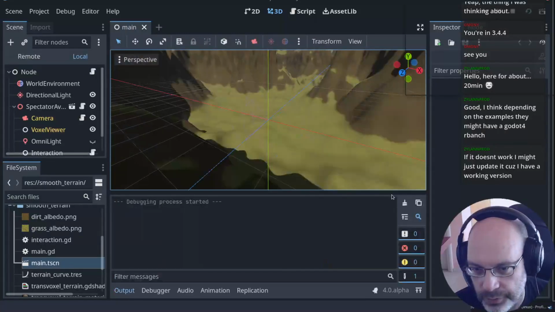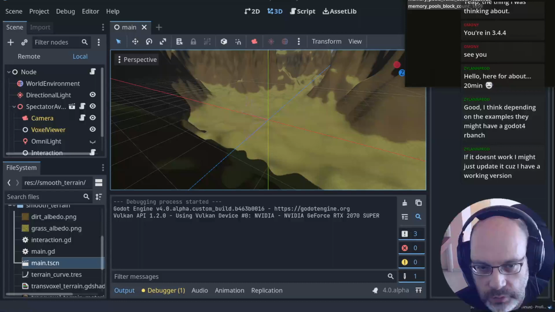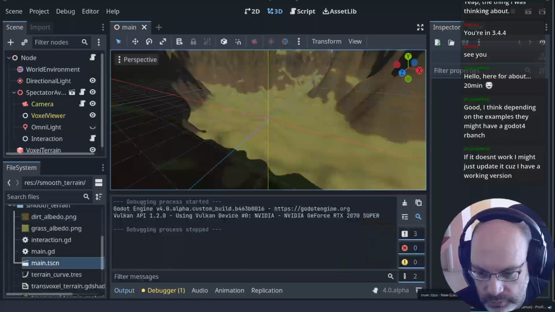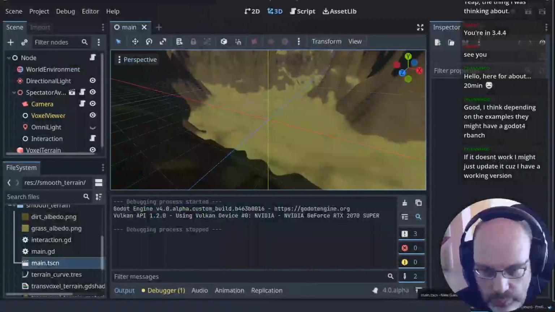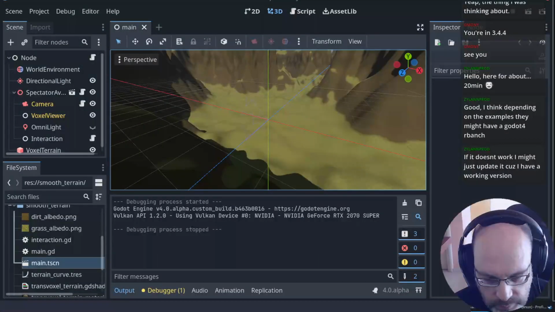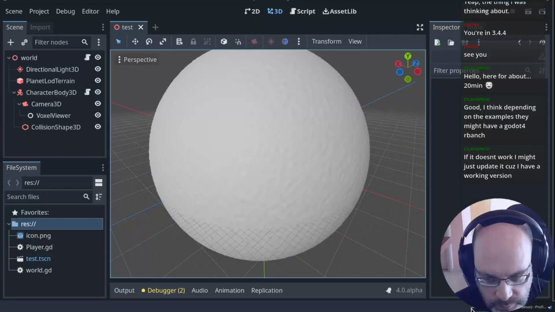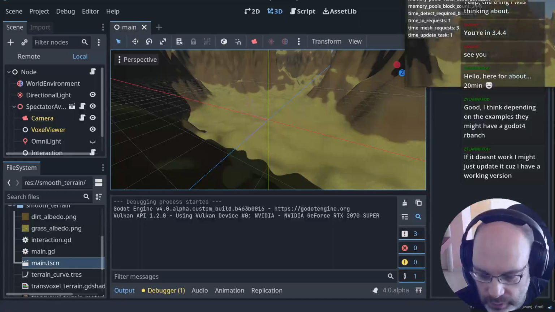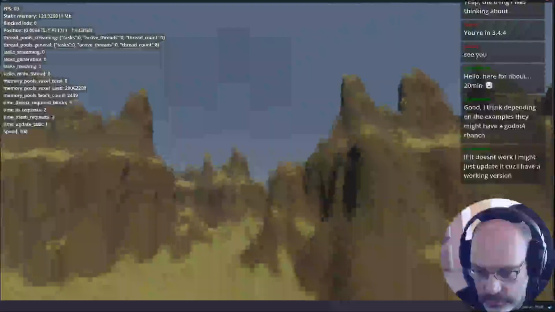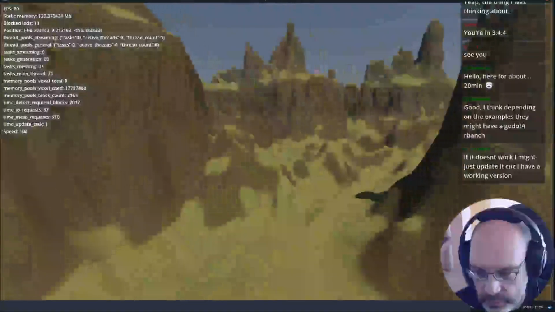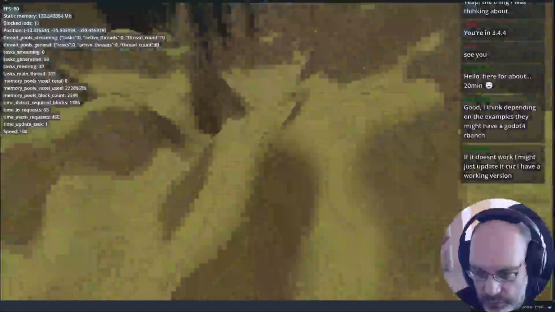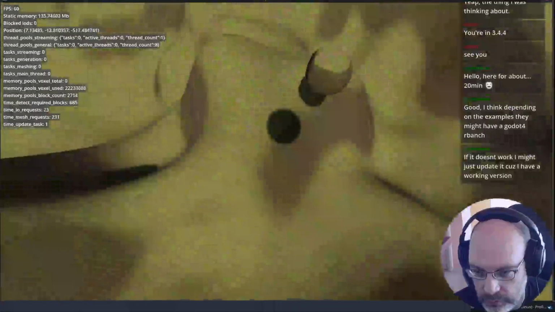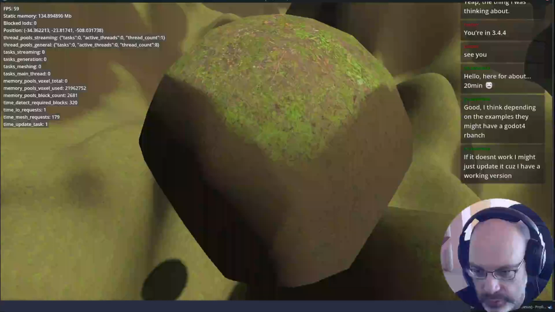Okay. Let's take a look at this. Wait, what? Wait, what happened? Ah, okay, here it is. Yeah, so that's a terrain you made here. Ah, you can. Oh, okay. And how do you subtract the terrain?